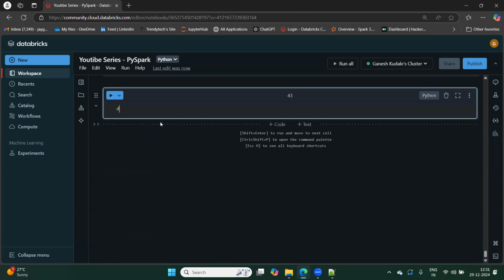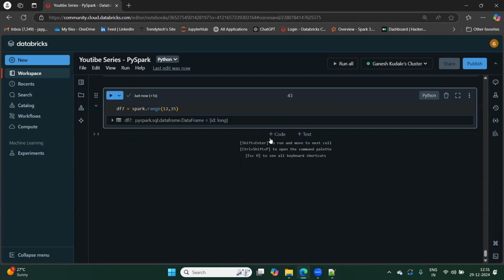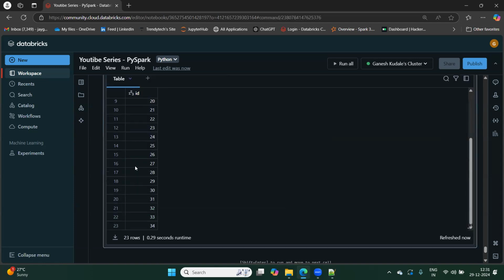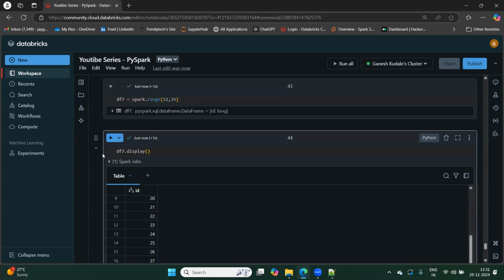There is one more variant to this. It's very simple. spark.range. Let's say I have to start from 12, and I want all the values till 34. So the range function definitely will not consider the end value, right? df7 dot display, it will have all the values from 12 to 34, right?